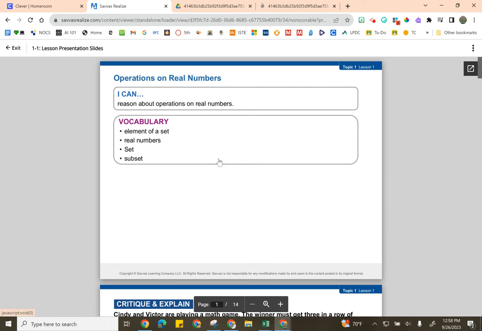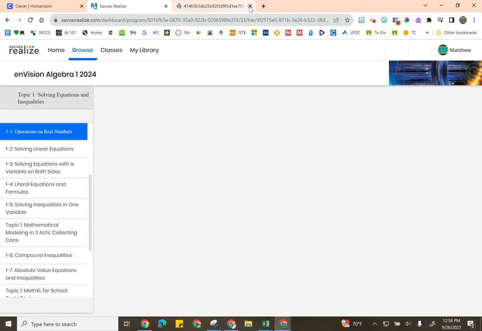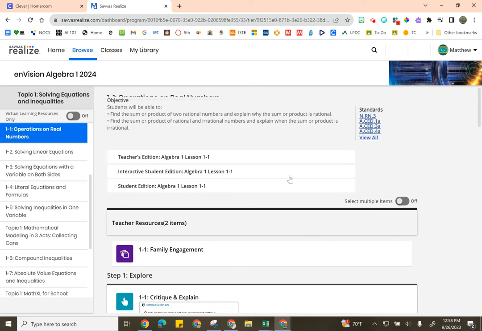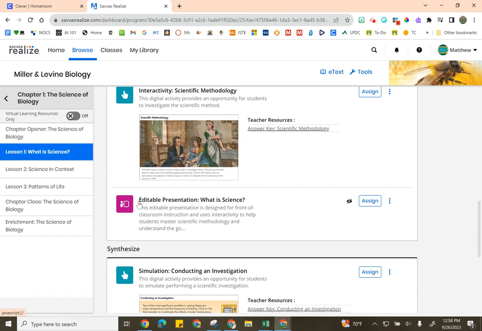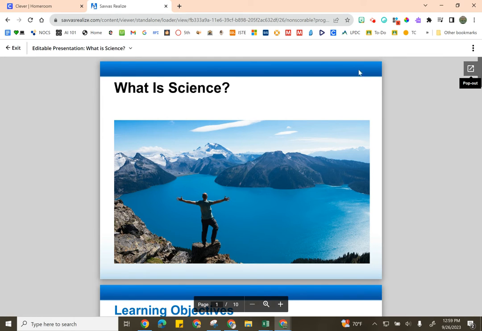We're going to go back and do the same exact thing in government and biology. So we'll go back to our browse. Biology is located in the same exact place as it is with the math book. You'll go into your chapter, into that particular lesson, and you'll look for that pink icon that says Editable Presentation. You'll click on Editable Presentation, and this would be a presentation for this particular lesson. And again, you'll click the pop out in the right-hand corner and then open with Google Slides at the top.